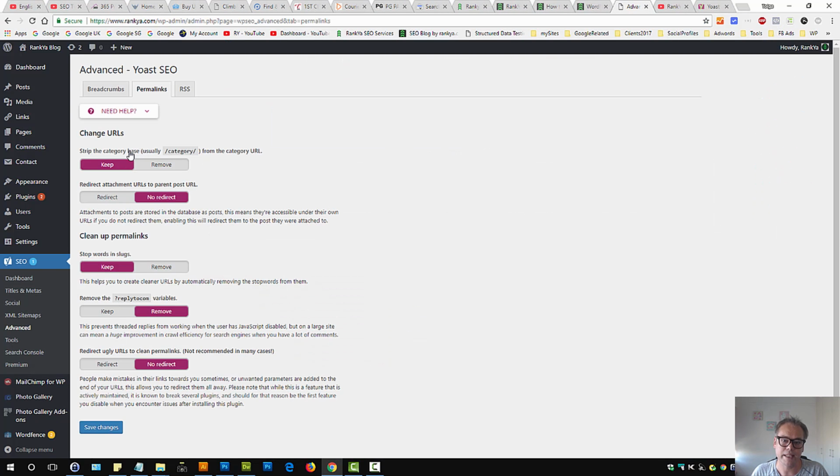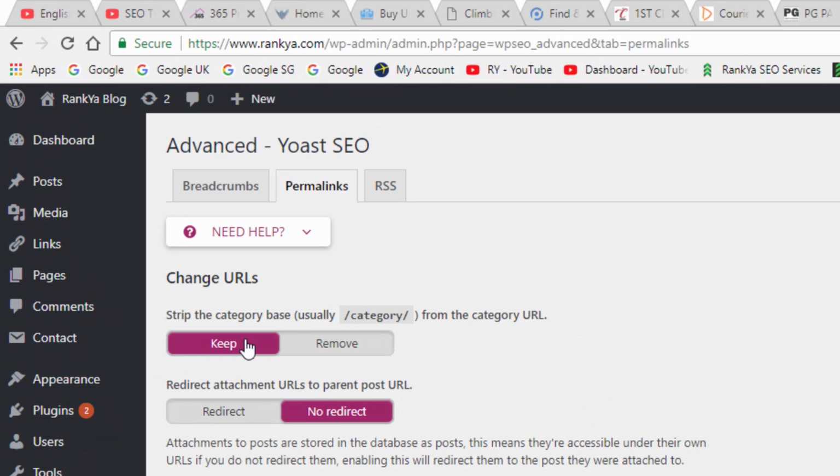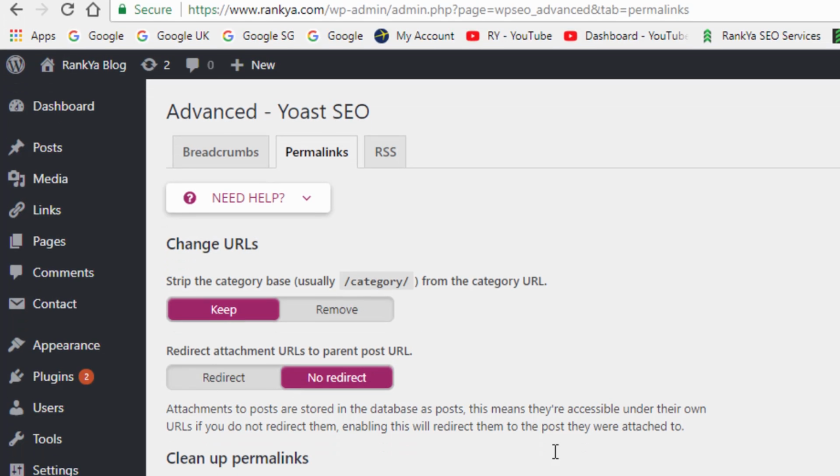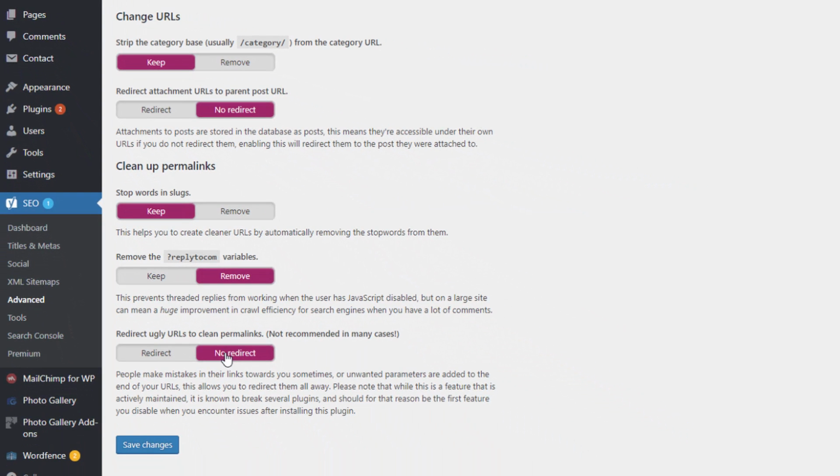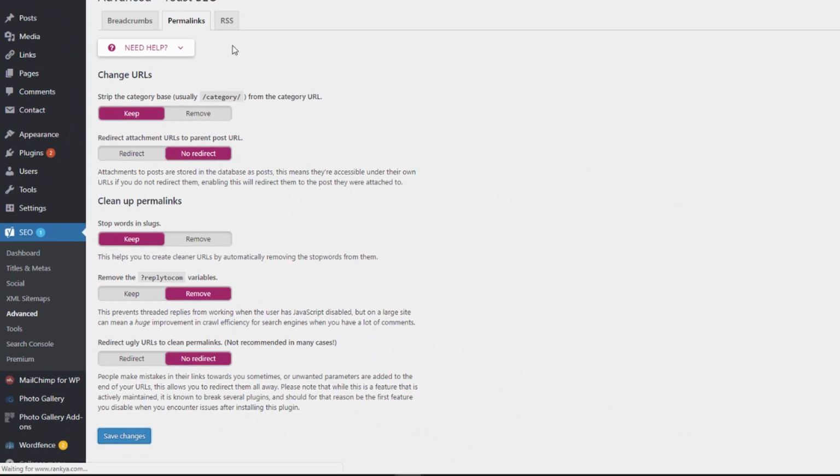And since they are very important, let's do this. I'll share the best practices with you. This is what I do when a valued client hires me. I go ahead, I say keep. Strip category base? No. Because by default it removes it. It says redirect attachment URLs to parent URLs. No redirect. By default it says stop words in slugs. By default it removes it, which is absolutely the dumbest SEO idea ever. The rest, reply to com, we can remove it, and no redirect, and hit save changes.